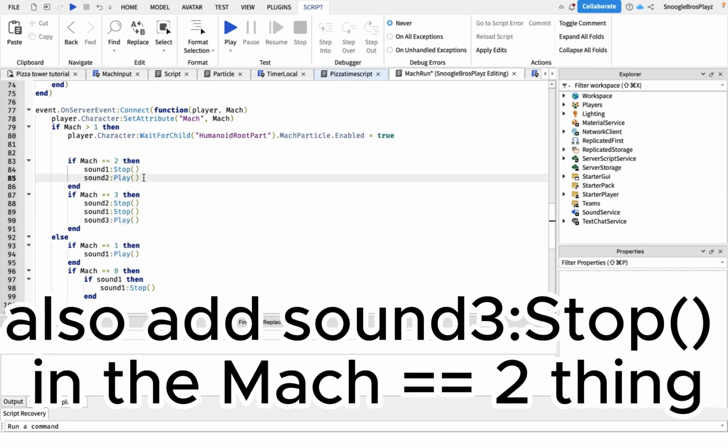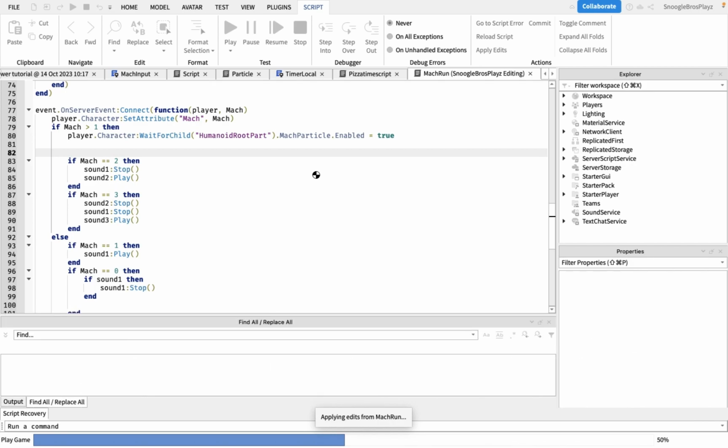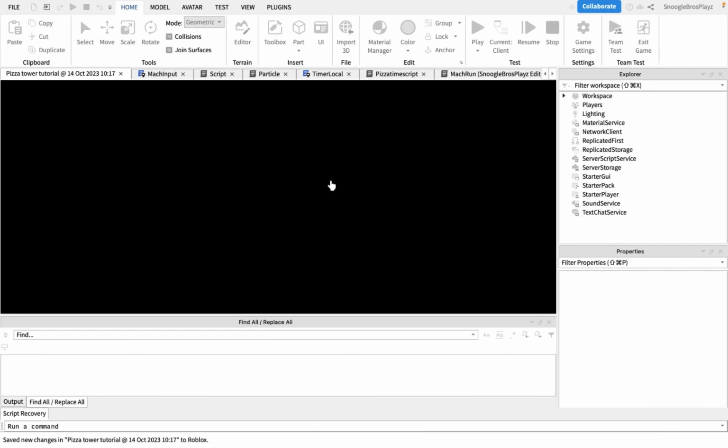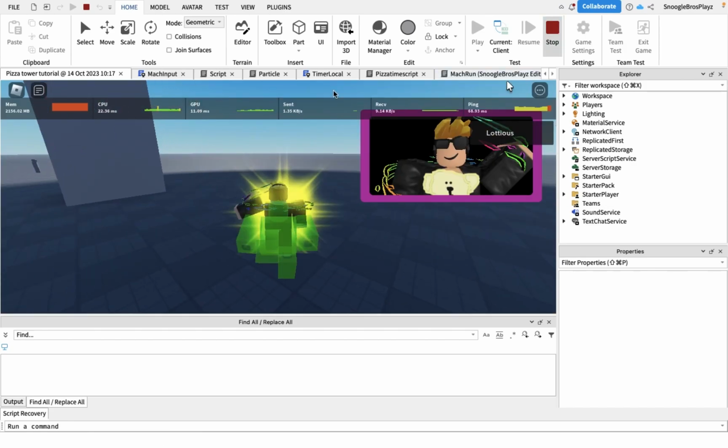Now, the reason why this bug has been in the tutorials for a long time is because whenever I test the game, I barely turn my sound on. So, yeah, I'm gonna turn it on for this one. Okay, I think that's working.